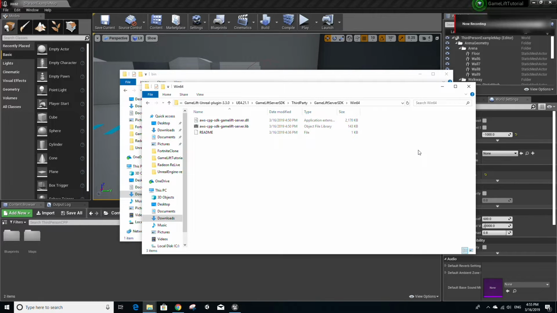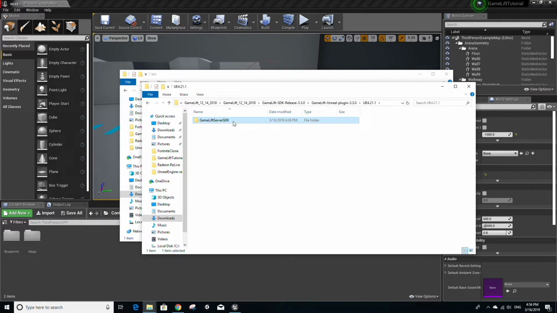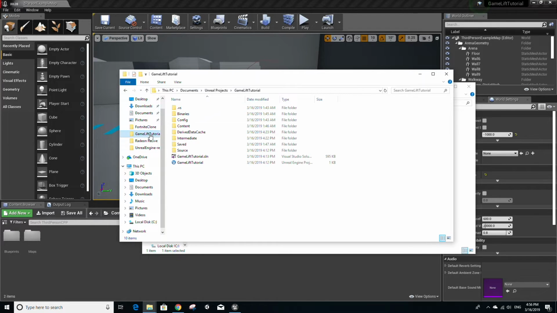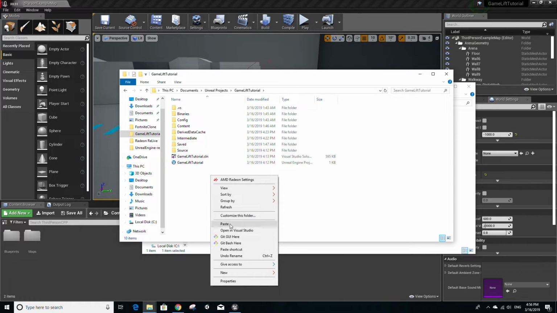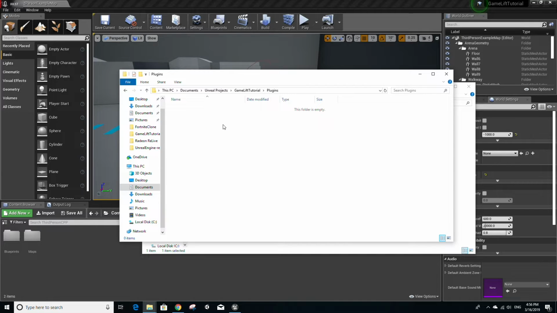By the way, now that we have generated these files and we know we've generated these files, you can go back to the environment variables and get rid of that VC targets path variable like I said before. Now go back to the directory holding this GameLift Server SDK folder, not the one inside the third party folder, but the one directly under the Unreal plugin folder. Copy this. Now go to your Unreal project and create a new folder called plugins. In this folder, just copy and paste that GameLift Server SDK folder and everything should be there.